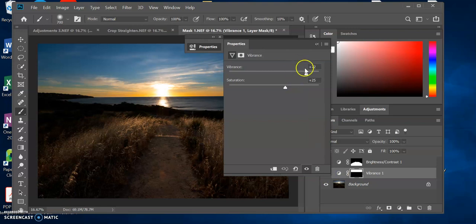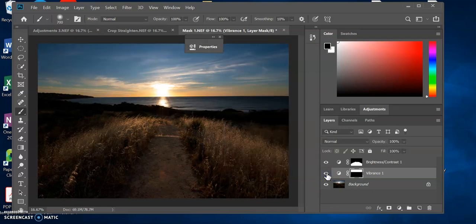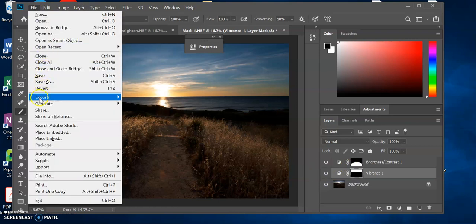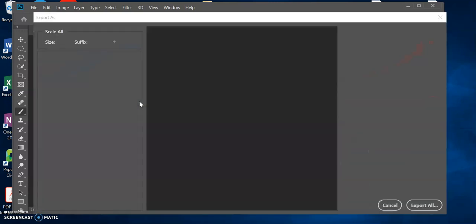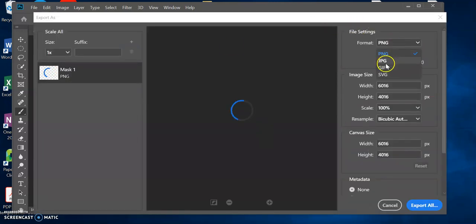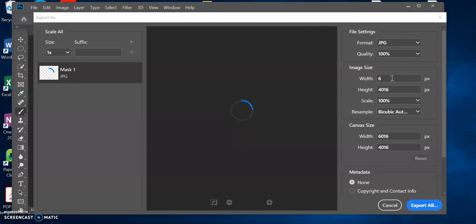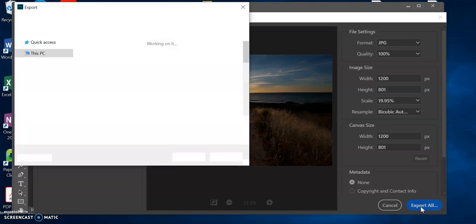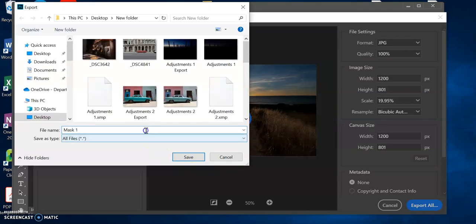Now that sky from the first layer, it's too saturated, it's annoying me. So I'm just going to turn that saturation down a bit. So I want you to edit the image looking like this. And then once you're done, export as. Remember JPEG, we want the size to be 1200. Export all. And this one you will call mask 1 export. And you're done.